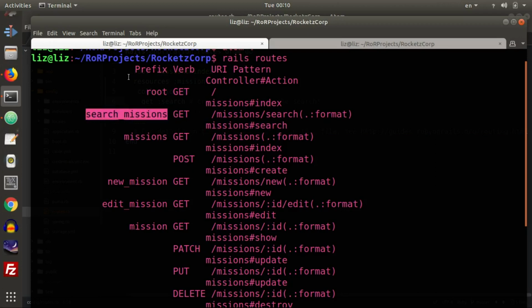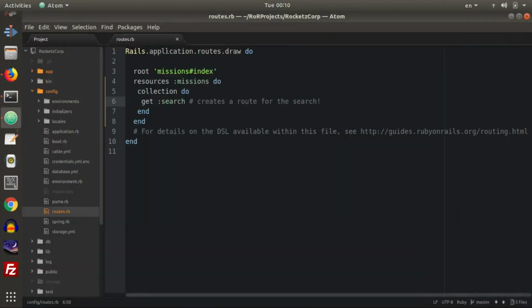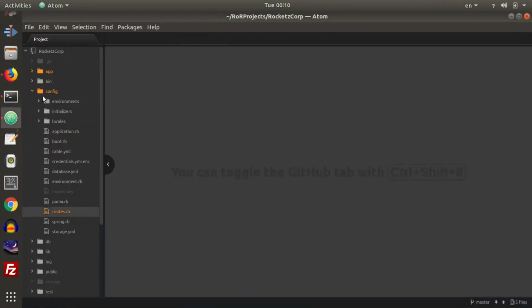Alright, so let's go back to the text editor. Right, I'm going to close this. We don't need this routes file open.